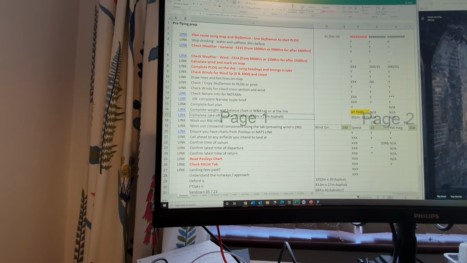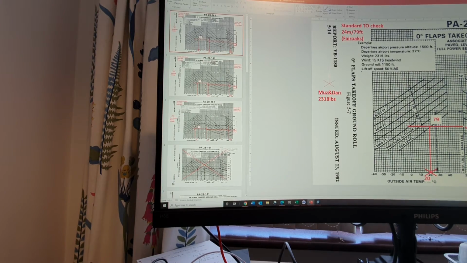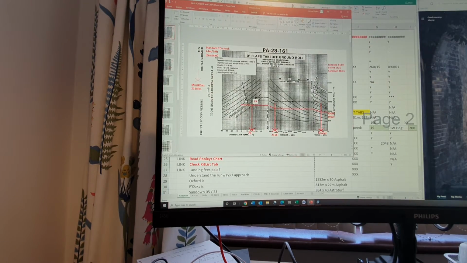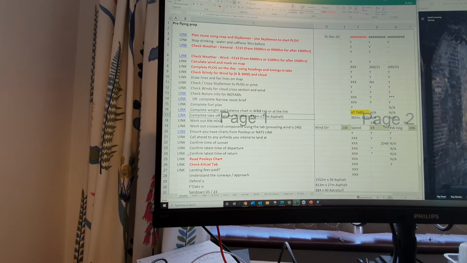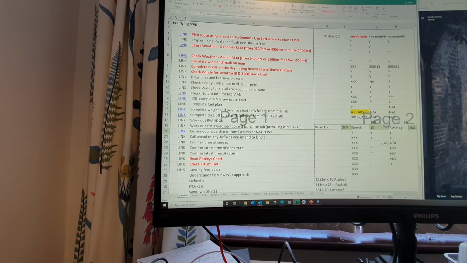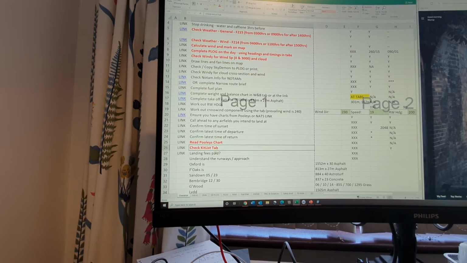So takeoff run and landing run we've done, on this computer. I will do that when I get into the airfield today on paper. Runway headings and crosswind, we've done that, and we've got a crosswind of between 2 and 4 knots. We've got the charts from Pooley's in the bag. Call ahead, well, we've done that, we've booked out. Sunset doesn't matter, but it's after 8. I've got the Pooley's charts, we check my kit list, and I understand the runways and the approach.